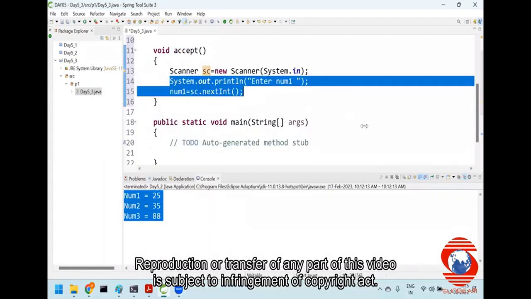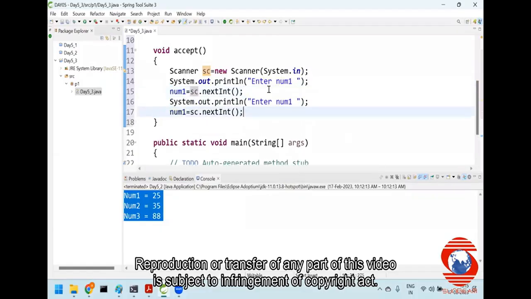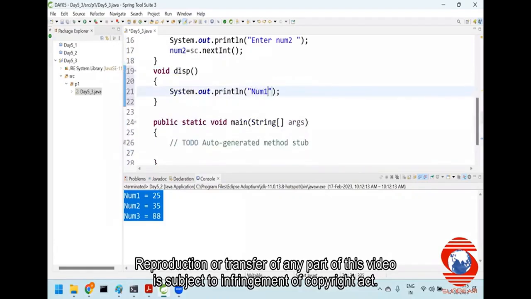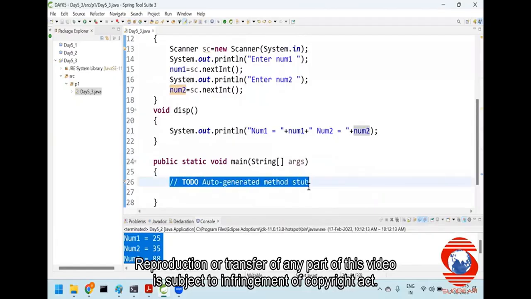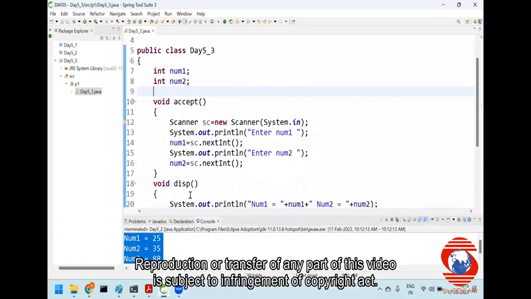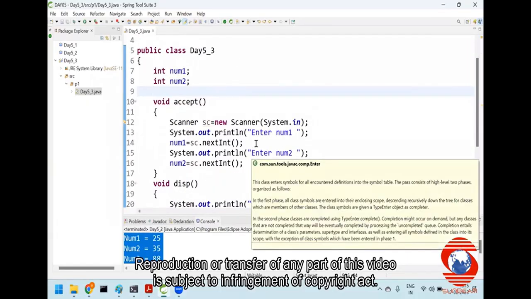Similarly, I'll go for num2. That's what is my next example. Let me just complete this first. Let us say I'll write a display function. Correct? And I'm just trying to print num1 value and num2 value. In this case, if you can quickly observe and tell me, look at the code at your end, how many methods are there in the class day5 underscore 3? कितने मेथड्स है? 3 methods.